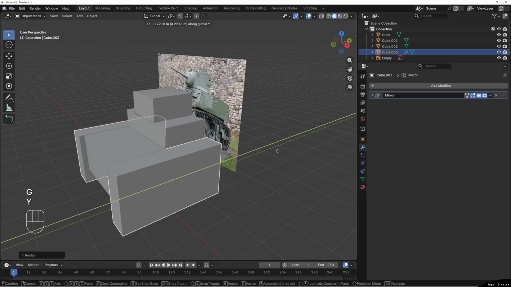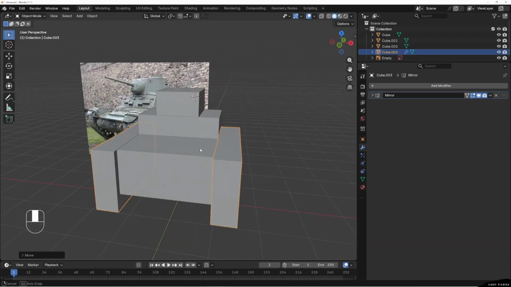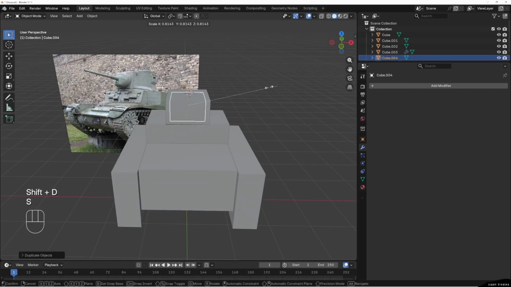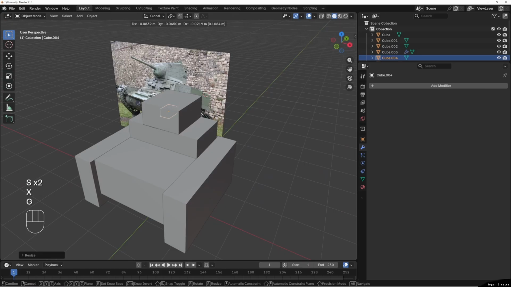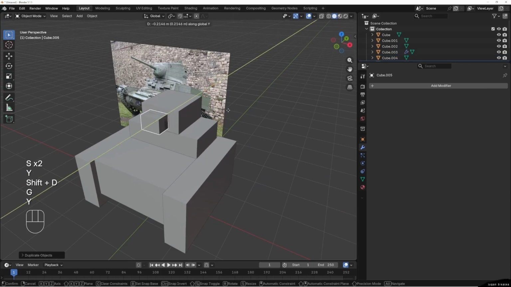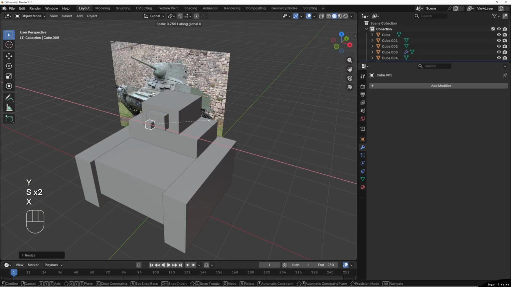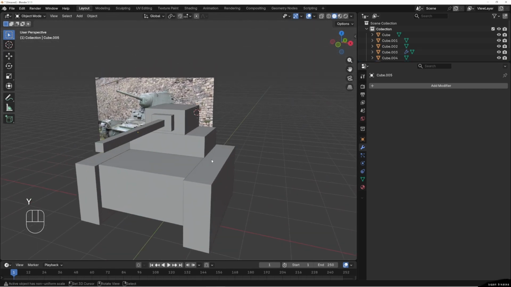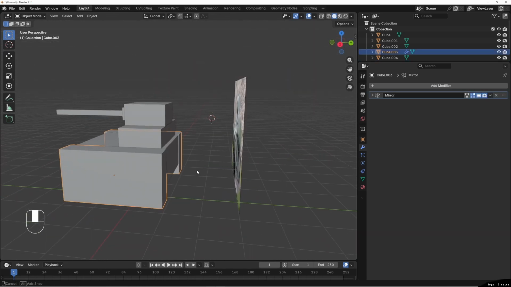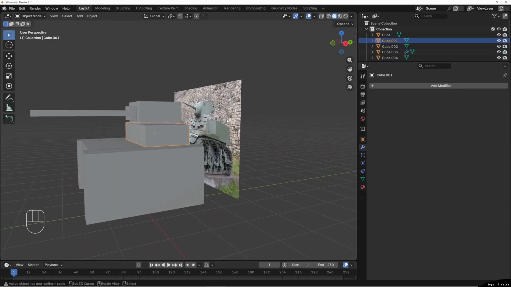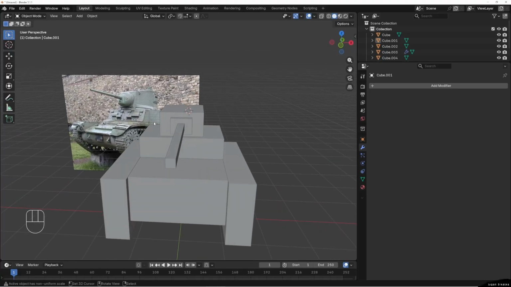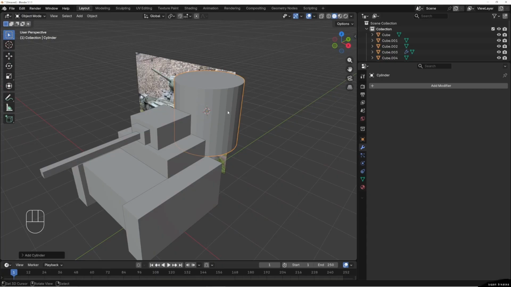This doesn't look quite right. All right, there we go. And we'll get the bit here. Actually, so what we've done here is created a sort of mock-up for a tank, just using cubes, very basically. And actually, let's just for the sake of it, we'll add a cylinder here.